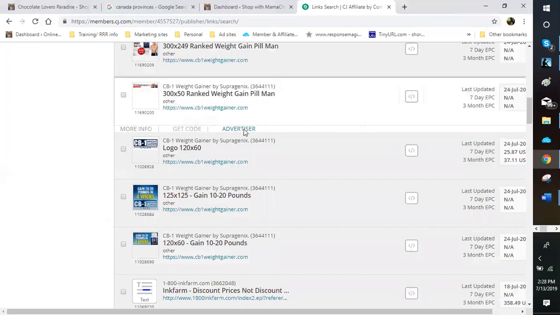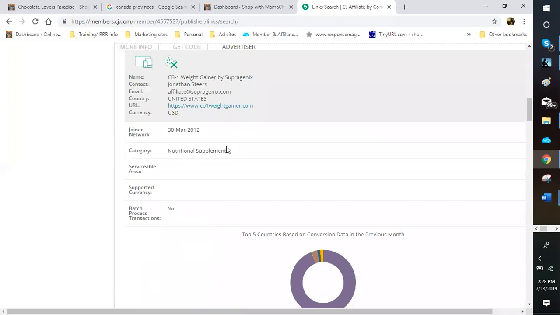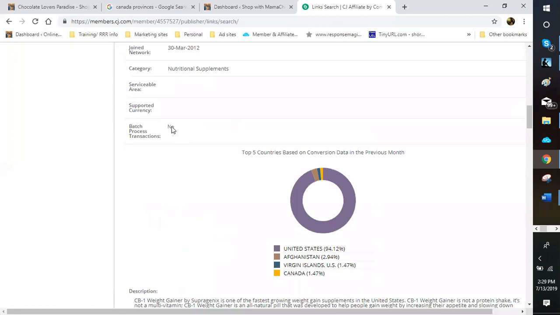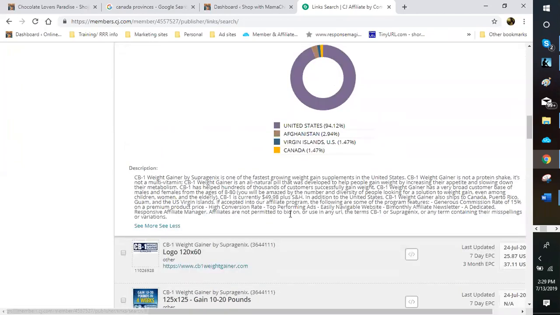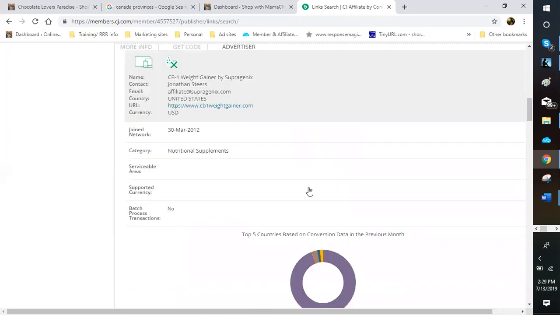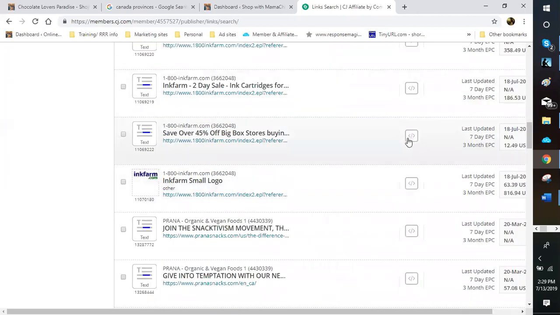And then you have your advertiser. You can click on that. And it will give you some information on the advertising. It tells you what categories you can promote this in, nutritional supplements. So it gives you some information. It tells you the serviceable areas. As you can see, here's some of the areas that have bought it, but the majority of it is in the United States. But it does say you can market it in Canada. It gives you a brief description of what the company does. It says we also ship to Canada, Puerto Rico, Guam, U.S. Virgin Islands. So there's some places it tells you off the bat where you can market to. So use what you have there to help draw traffic to your pages. Not all of them have it, but the ones that do, utilize it. Same thing with Ink Farm. Same thing.